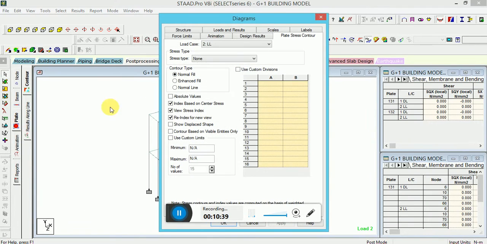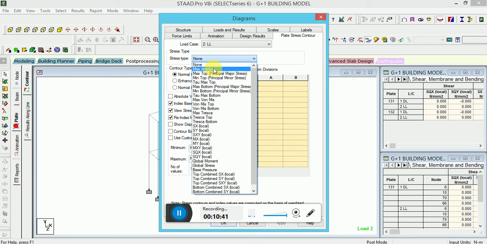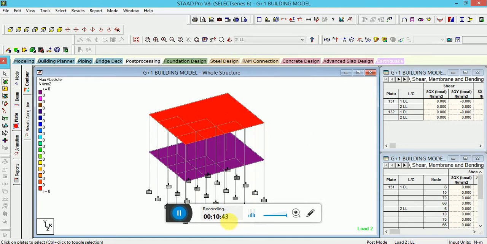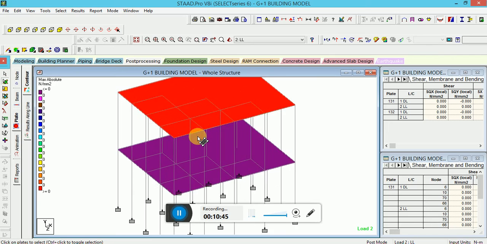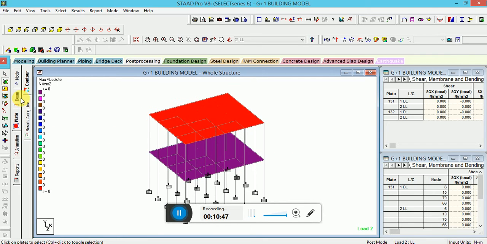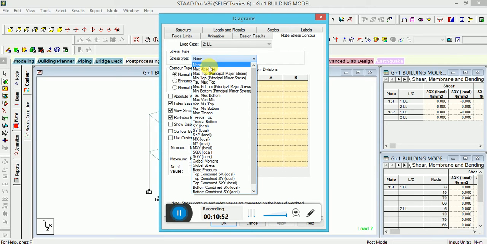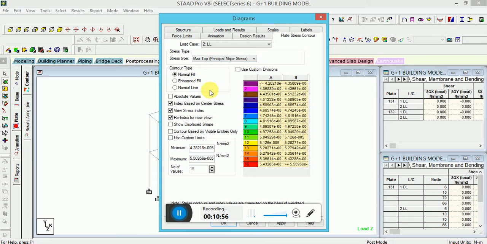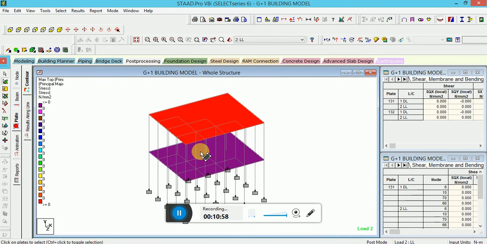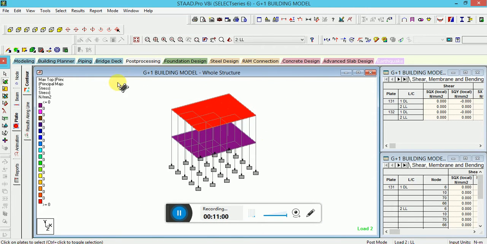Similarly for the plate, you can check the maximum absolute. Since we have not designed, it is not showing anything until we design it.